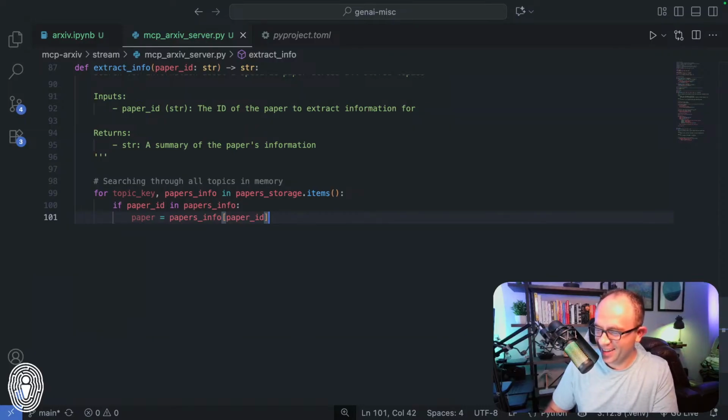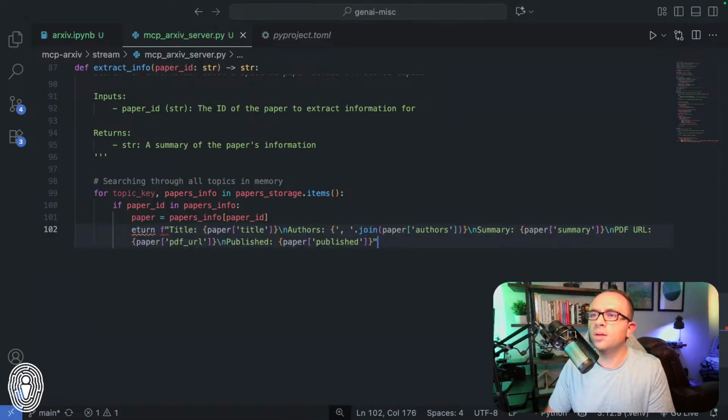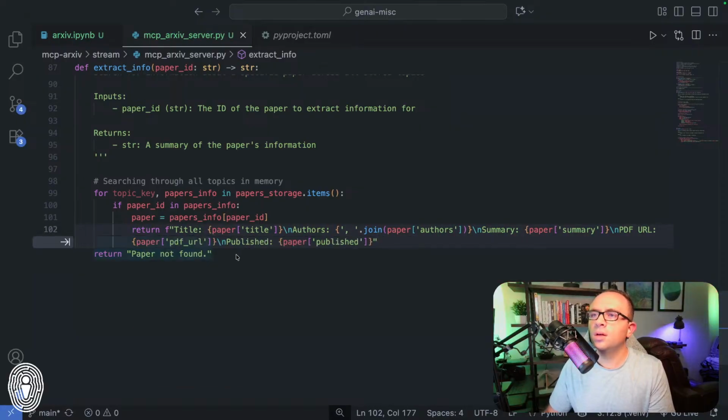I'm an idiot. All right, so return F. I'm just going to copy and paste this here because it's kind of a messy little string that I got in here. So we're going to return this if it's found, assuming it's found. All right, so that's what we're returning.